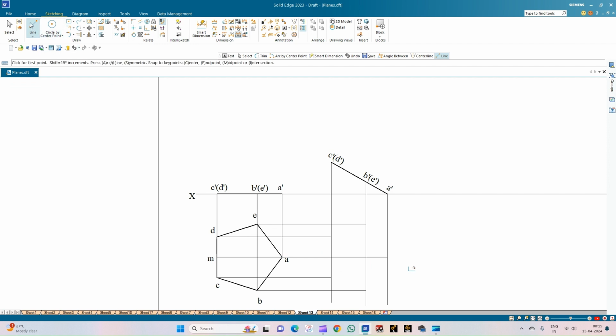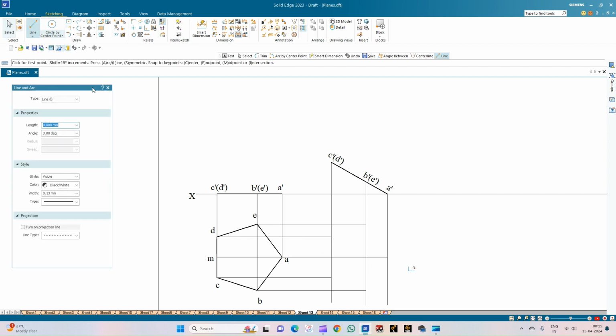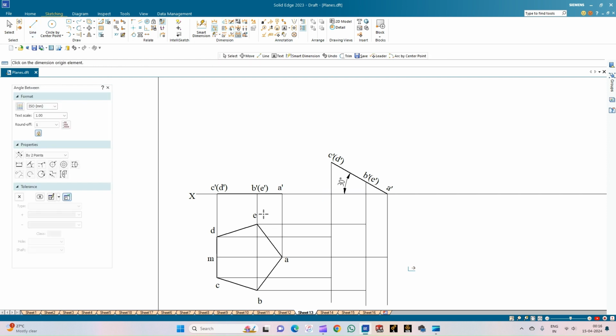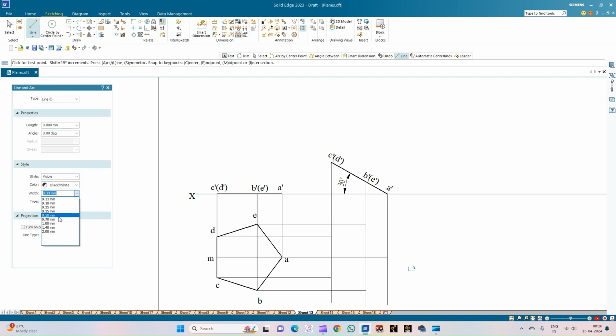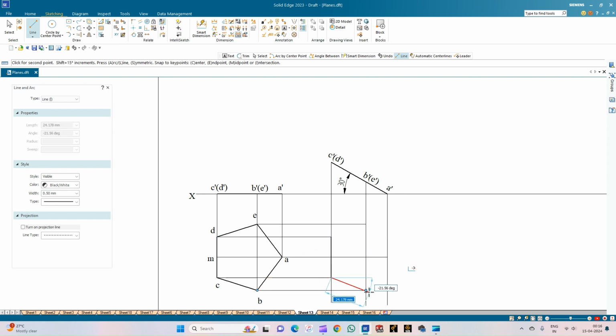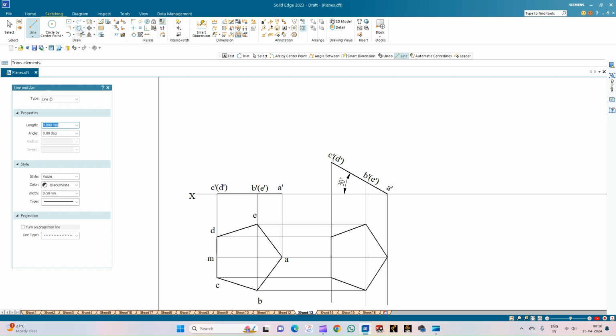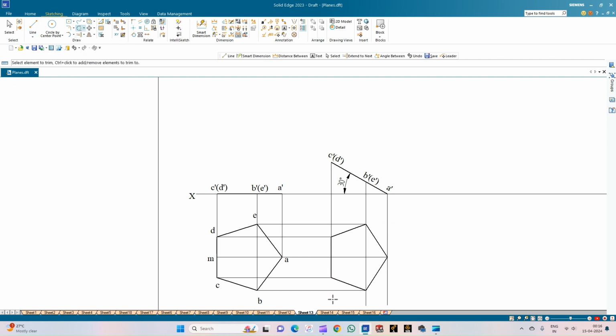So now we will complete the top view of the pentagon lamina when it is inclined to the HP at an angle of 30 degrees. And now using the line option, let us complete the top view of the pentagonal lamina. So corner D, corner C to corner B, corner A, corner E, and from corner E to corner B. So this completes the pentagonal lamina. Now using the trim option, trim the portions of the projection lines which is not required to us.